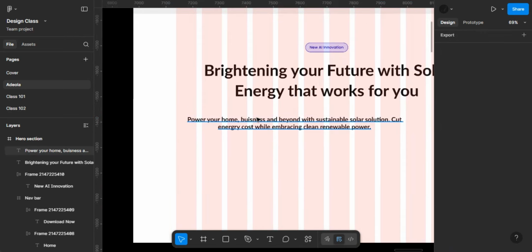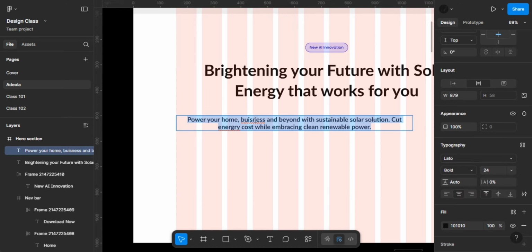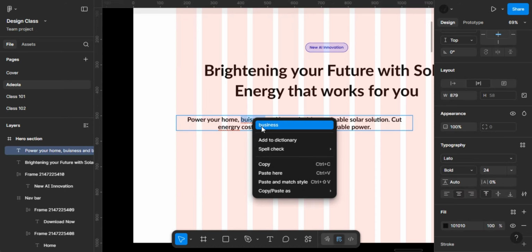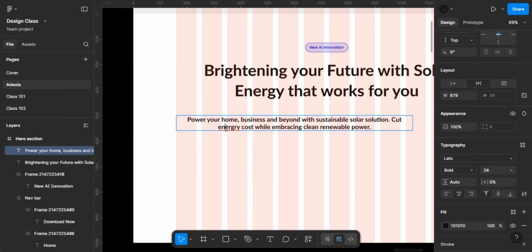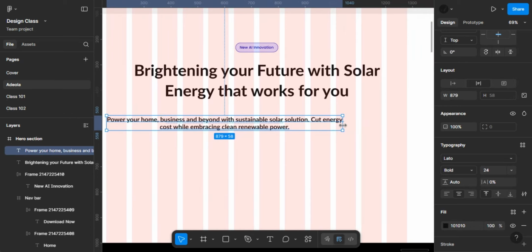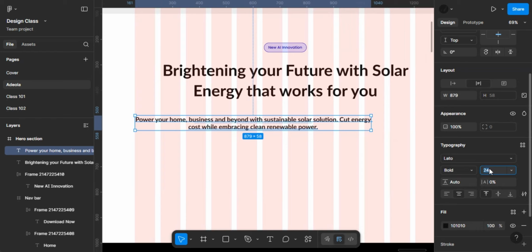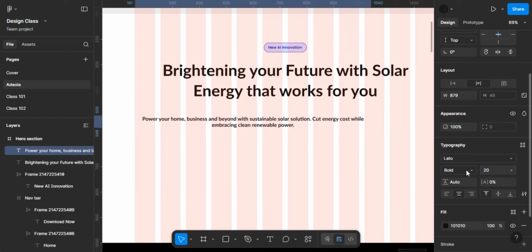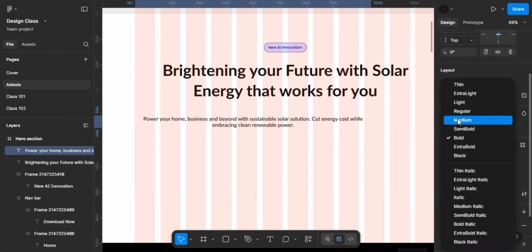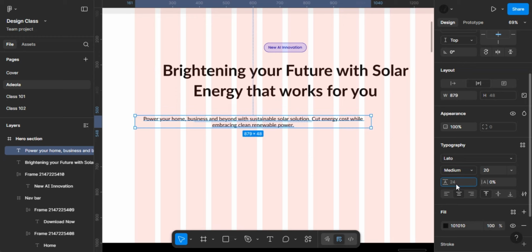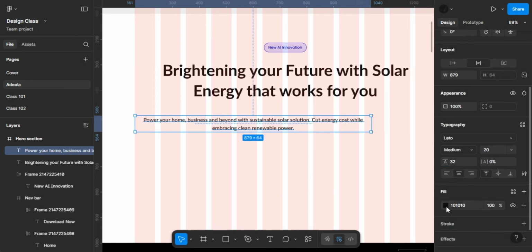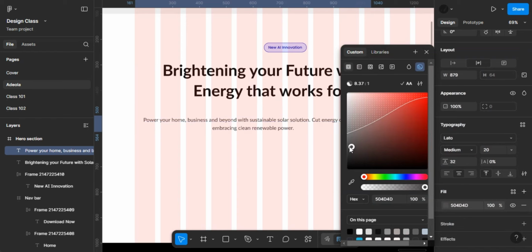You don't want to add too much text, because some people don't like reading. So now this is a two-line text. Let's make this 20, then put it in medium. Then line height, let's make it 32. Then the color: put it a black gray. We use a black gray that is readable also.